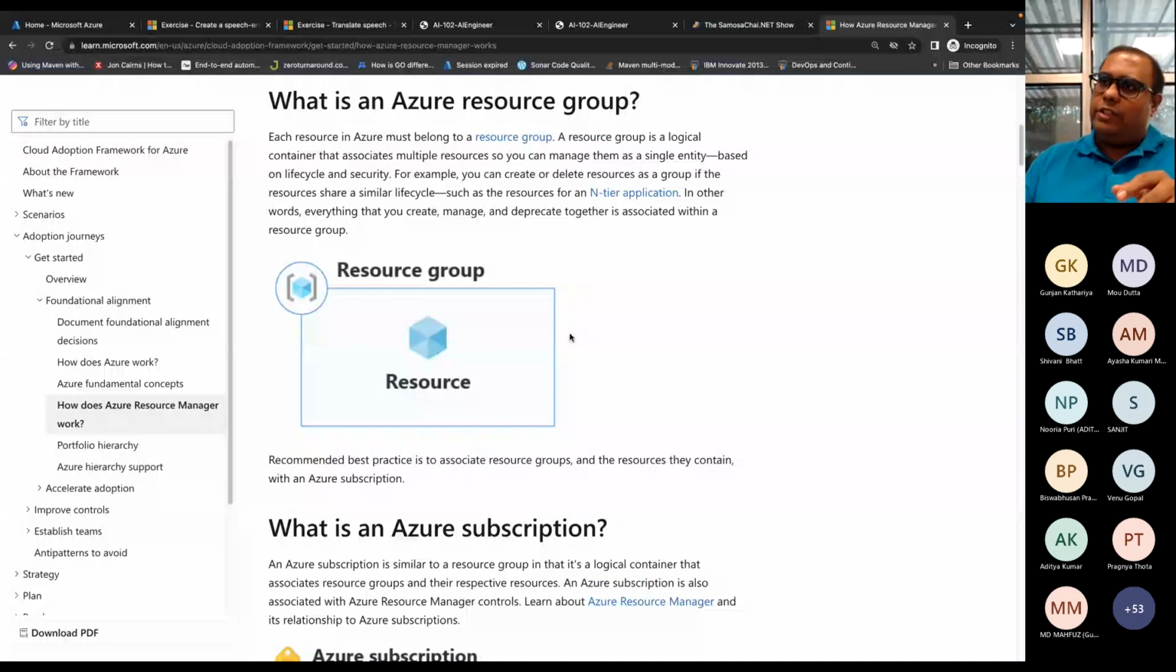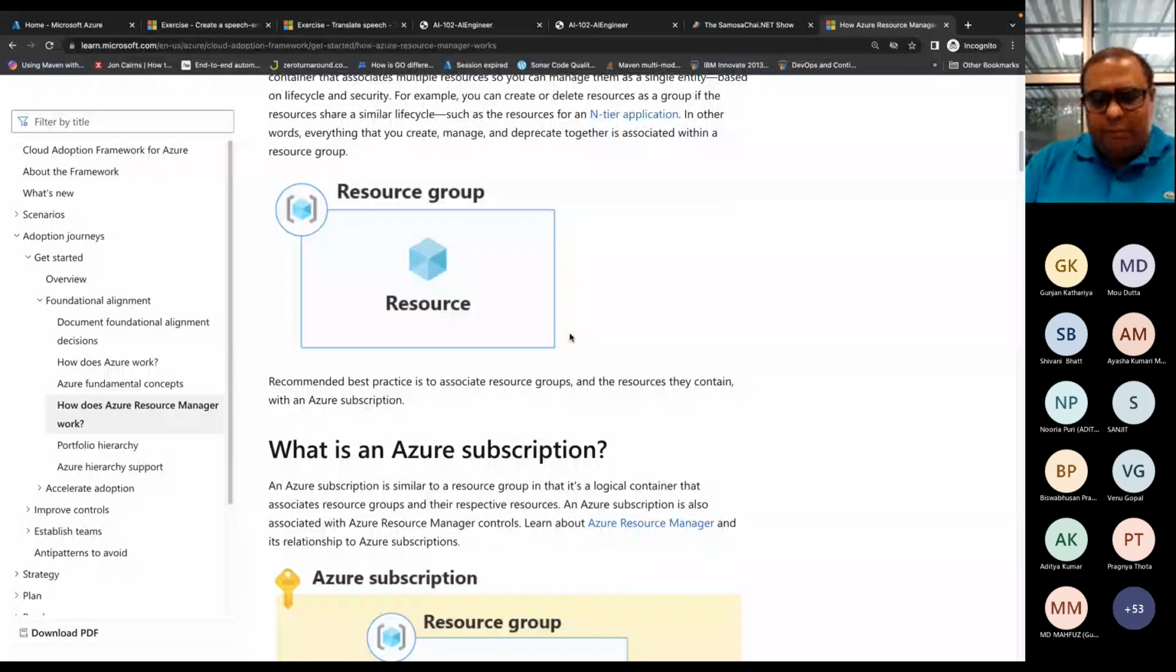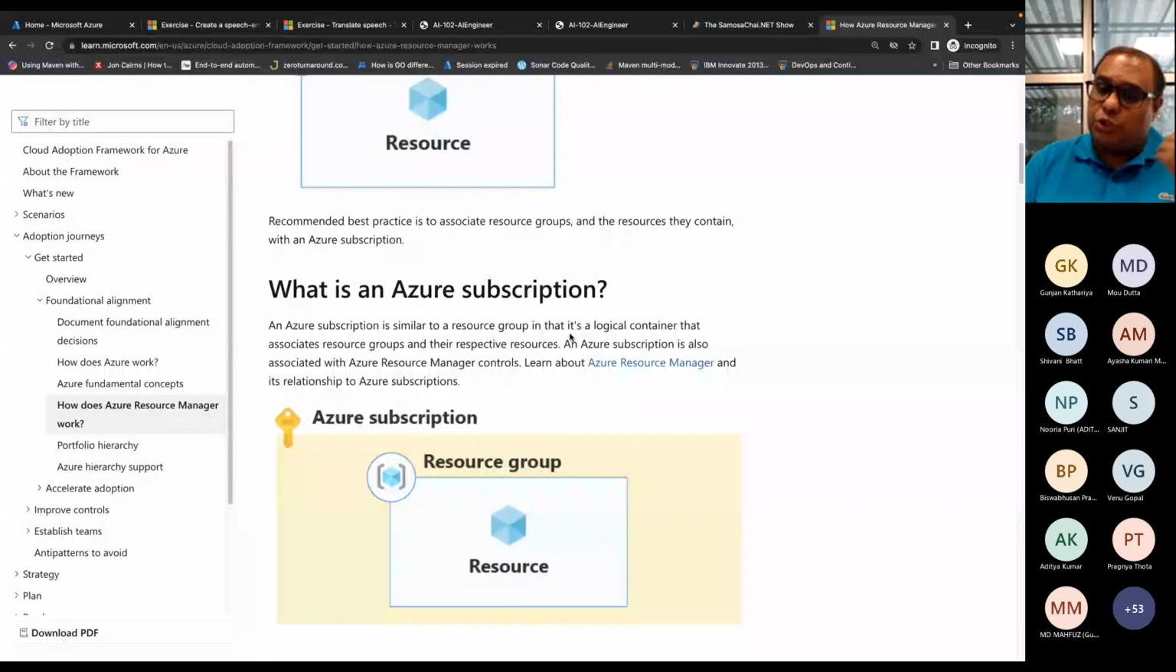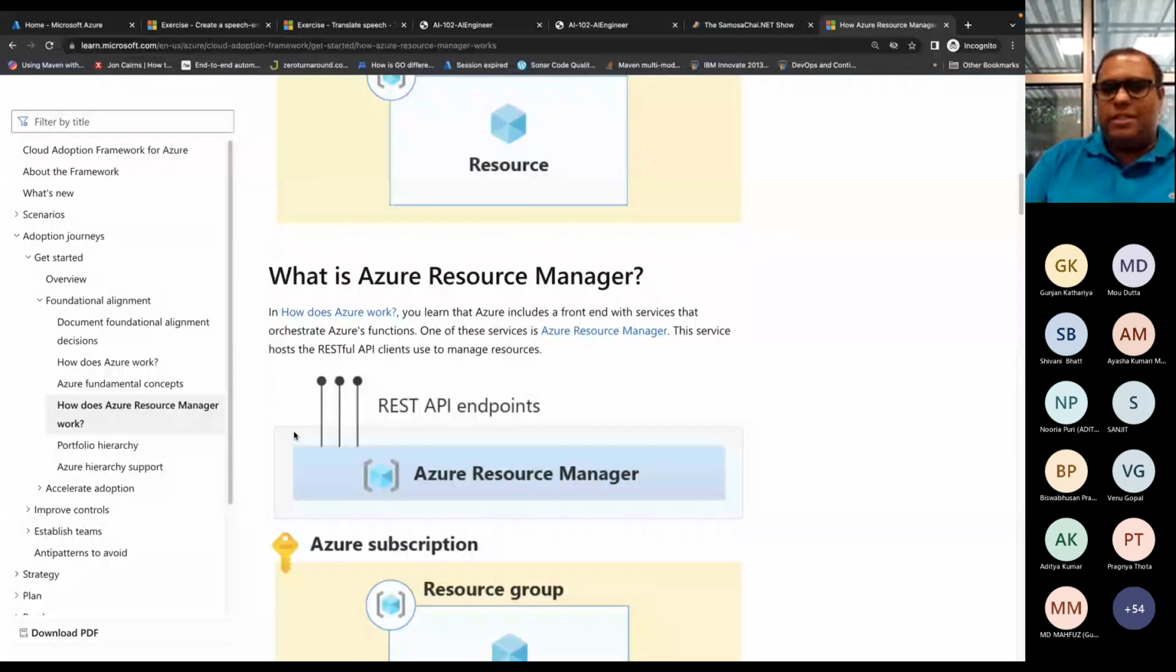You might have 10 resources, which might be 10 VMs, or two VMs, two Kubernetes services, or two Azure Container Apps, and two Azure App Services. Everything can be part of one resource group. It is logically creating that group. And similarly, this can be under an Azure subscription, which is also a logical grouping, and it is controlled through a subscription key, right? And you can see that here. That's what an Azure subscription is.